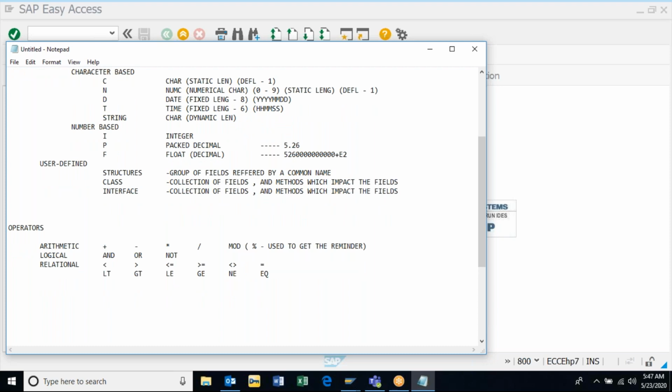So you may be thinking, what about the increment operator and decrement operator? All those things are not supported in ABAP. Plus plus and minus minus statements are not available. This is all that we have.